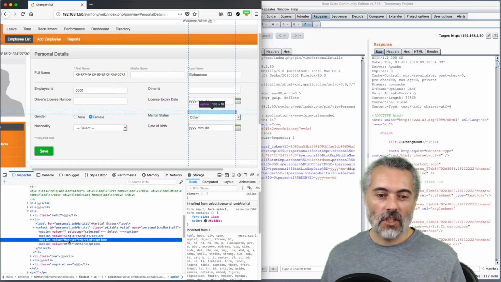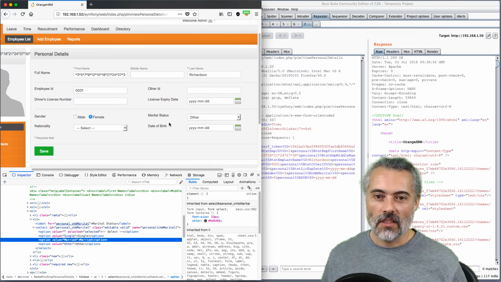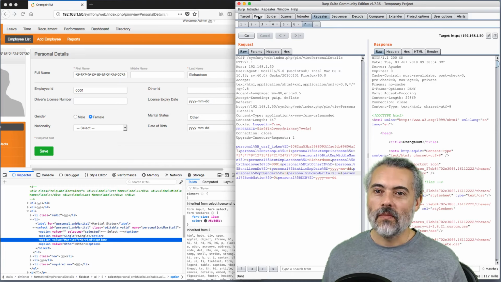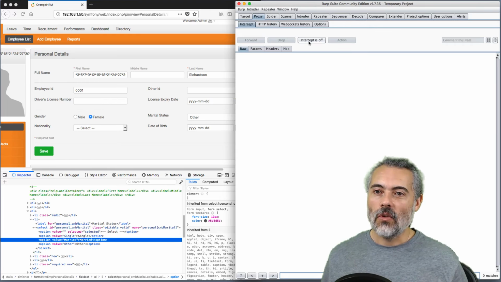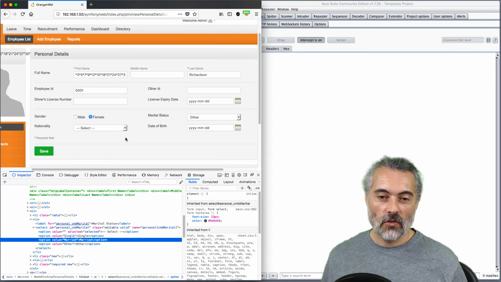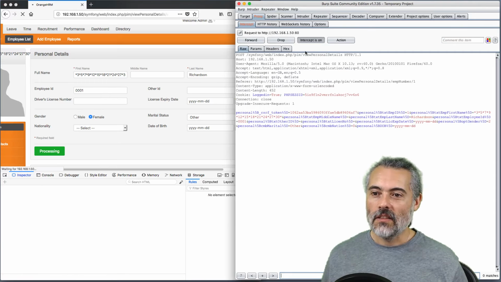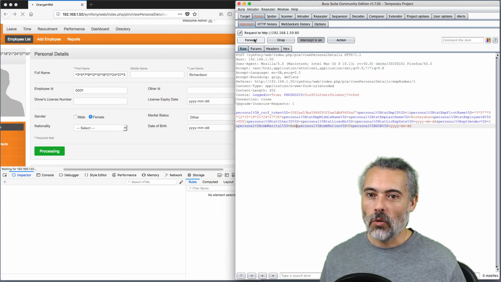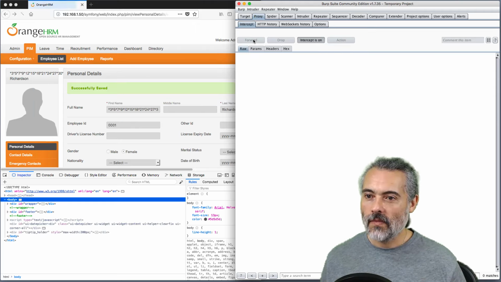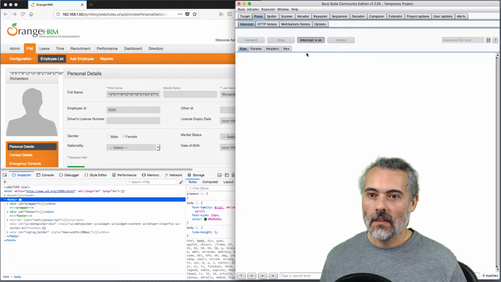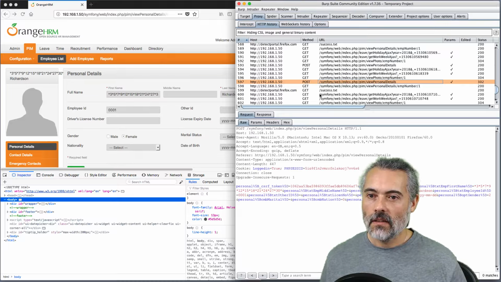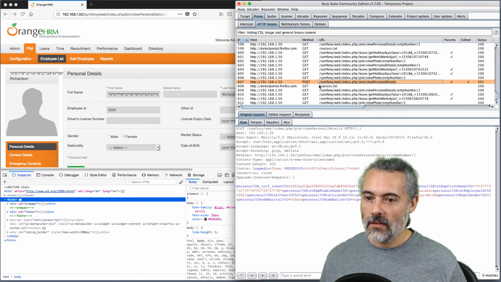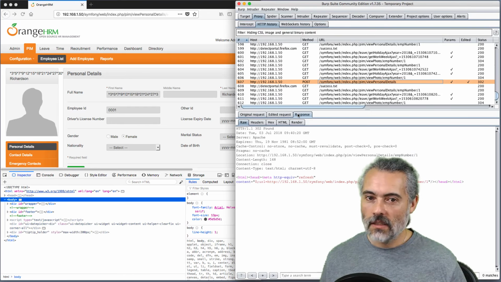And again, in fact, let's change it at the bottom end. So I'm going to put the intercept on. So I'm going to send this through, change myself to other. There's the intercepted request. But I'm not going to be other. I'm going to be Bob. So my marital status is going to be Bob. Let me forward that through. And that's interesting. So that's been accepted.